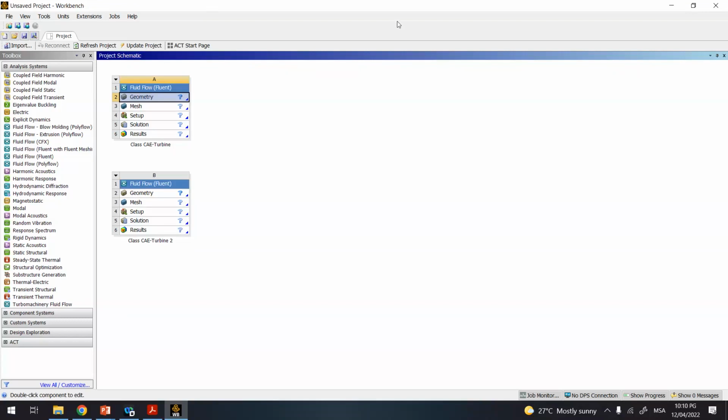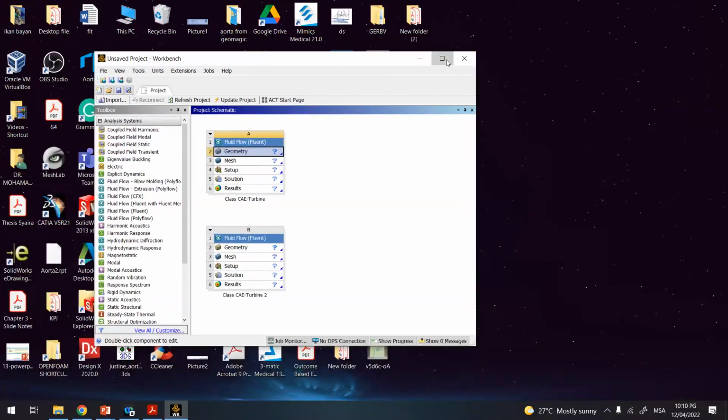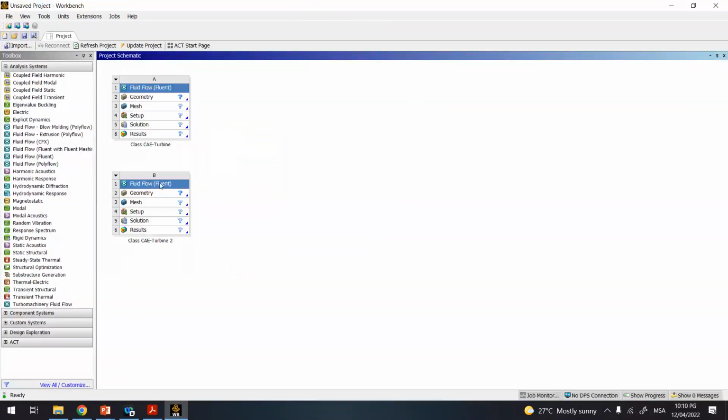Okay, dah siap. Dah keluar. Mananya? Tak keluar pula. Double klik. Lepas tu dia keluar. Okay, dah keluar. SC, okay. SC is space claim lah.